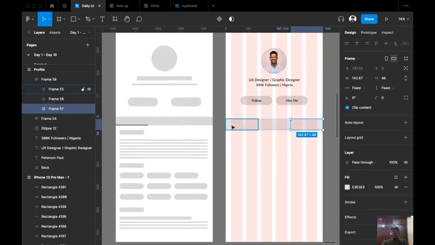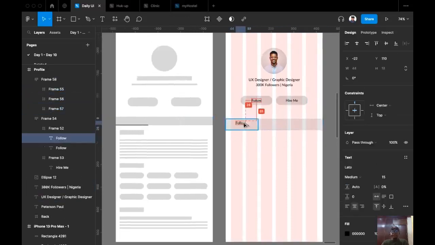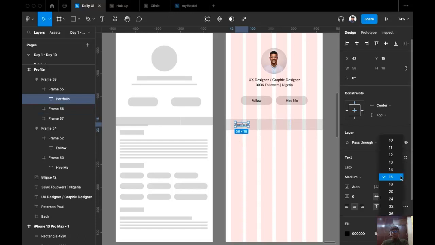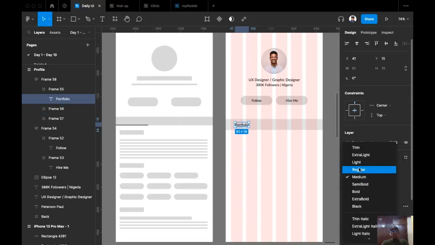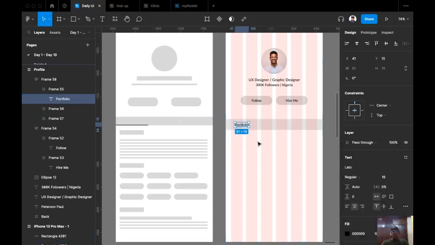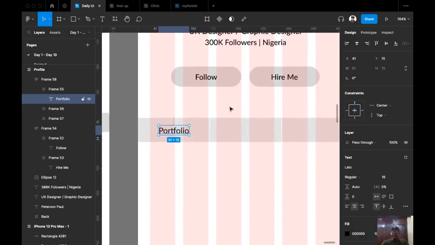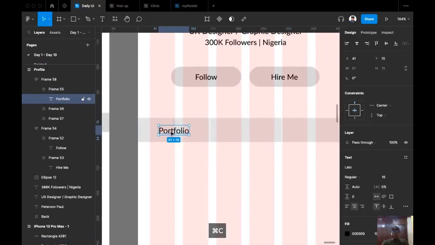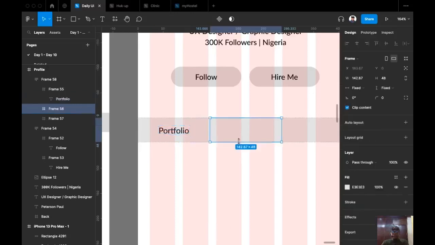Now, the next thing to do is to put the text inside them. So this is going to be portfolio, and this will be aligned to the center. And the size of this is not going to be 15 pixel, but 16 pixel, and it's going to be regular. So this is what we have. So the next thing we are having after the portfolio is the resume.